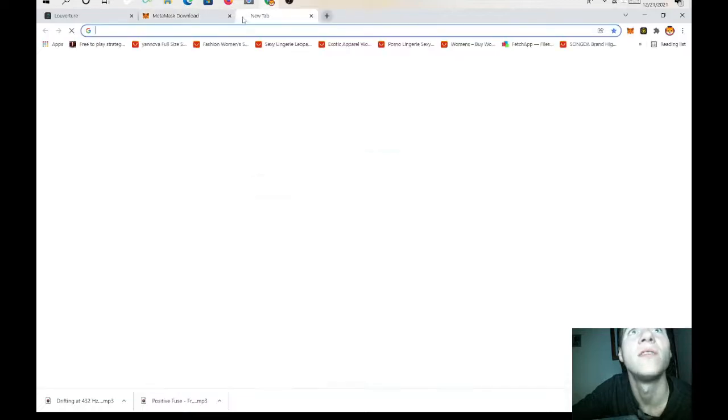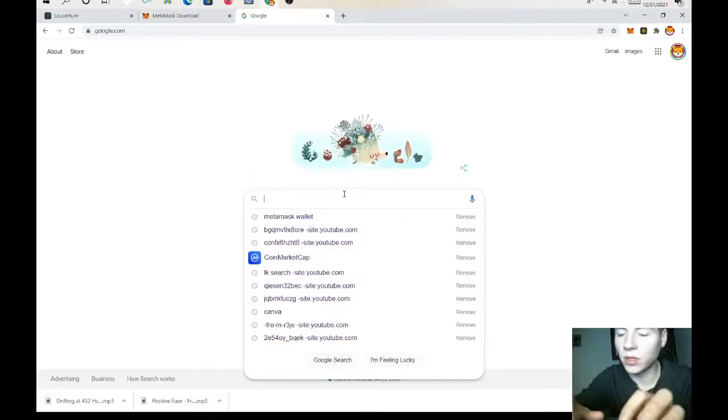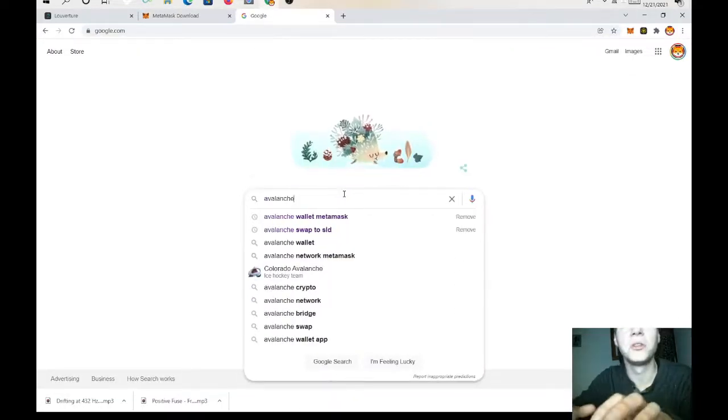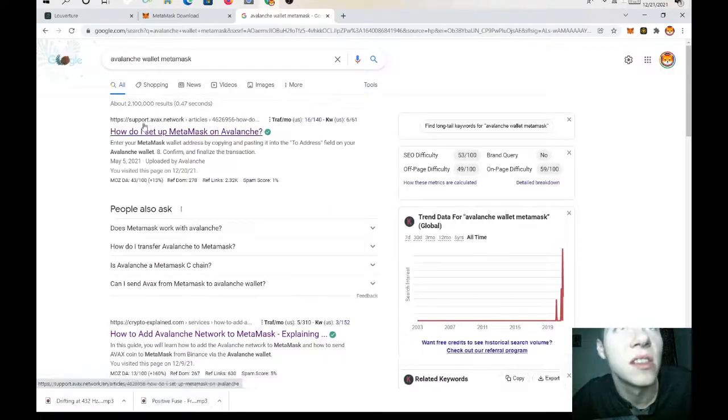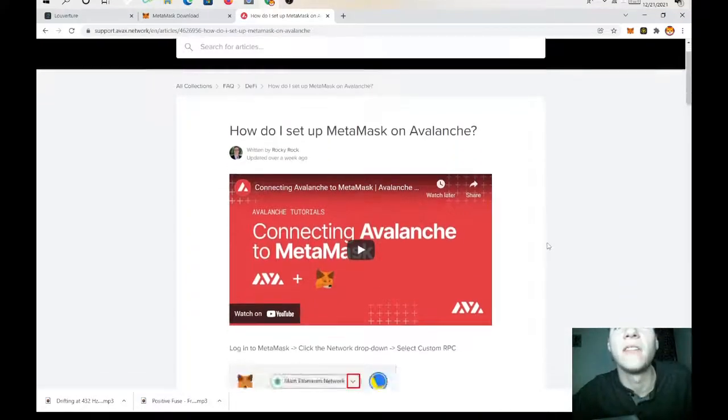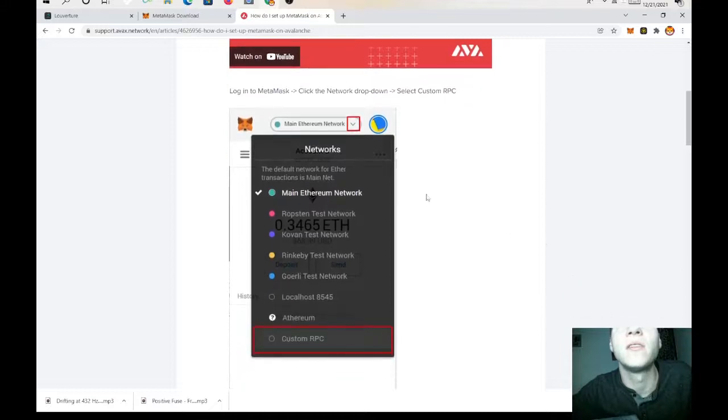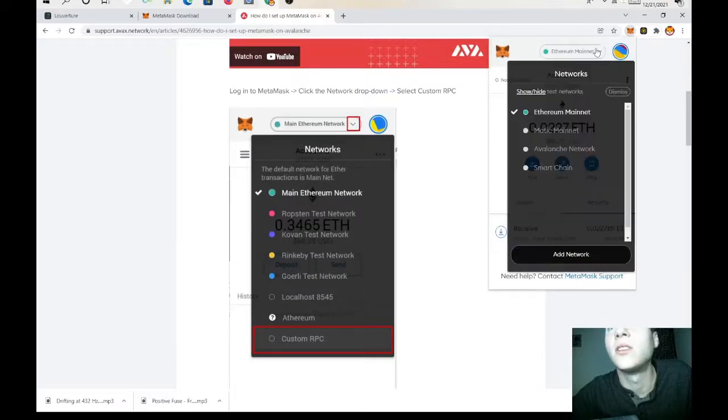Once you've got that finished, you're going to want to come into Google and just type in Avalanche wallet MetaMask. Easy peasy. Support AVAX network. First result right here. How do I set up MetaMask on Avalanche? We pop in here. This is your MetaMask. This is what your MetaMask wallet looks like right here. I'll show you guys what to do.